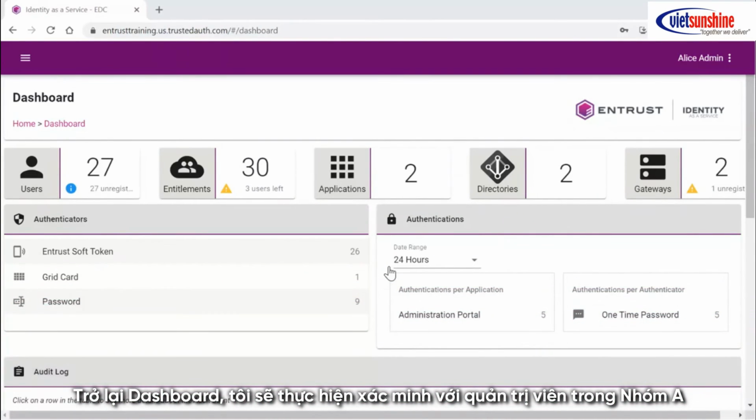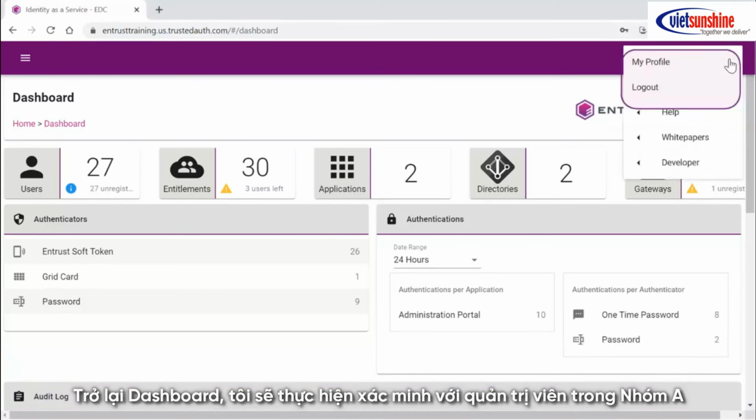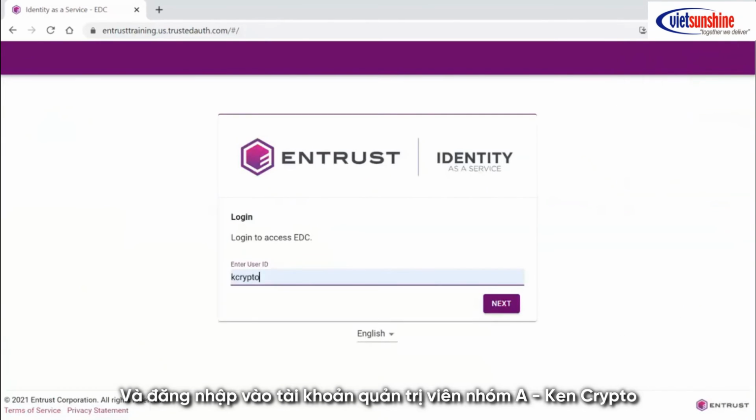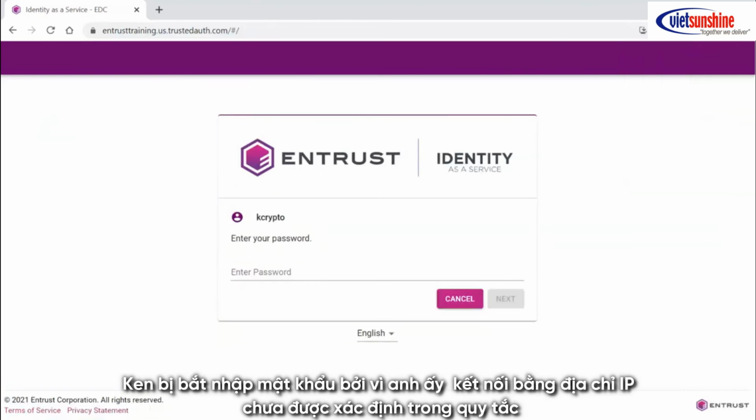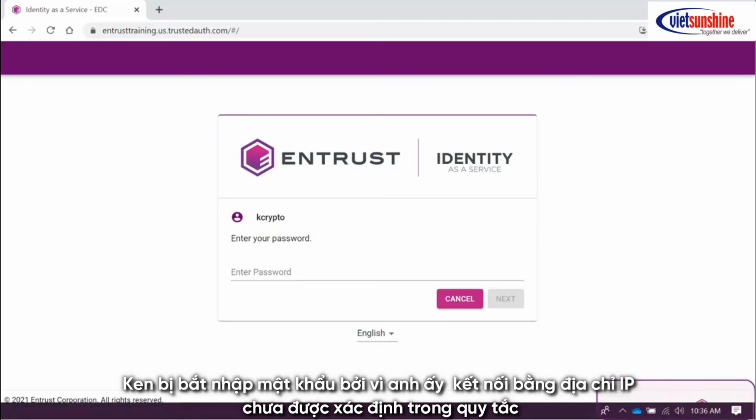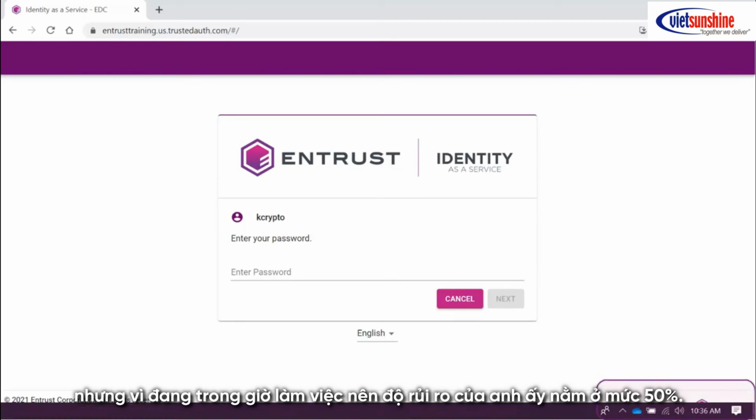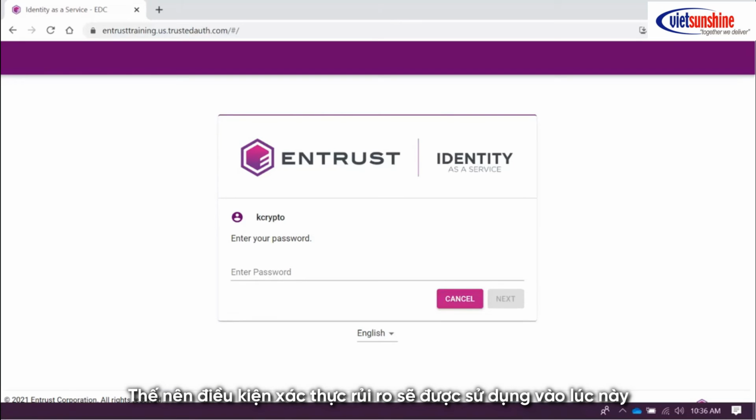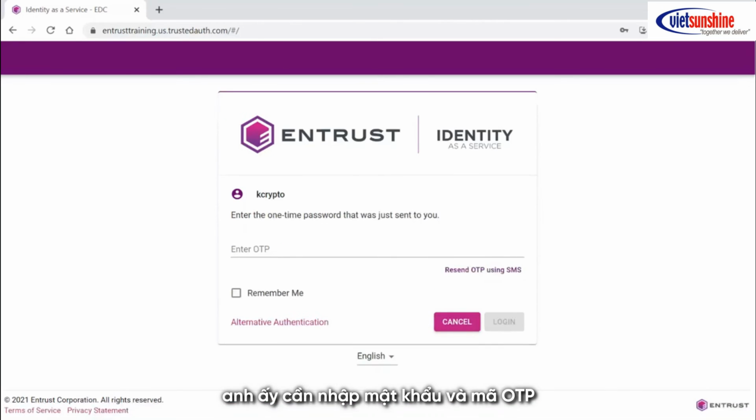Back in the dashboard, I will now verify with an administrator that is in Group A. Log out, and log in now as Ken Crypto, a Group A administrator. Ken is being asked for a password because he is not connecting from the IP that was defined in the rule, but it is during normal work hours. Ken Crypto's risk was assessed at 50, so the medium risk authentication conditions are applied. This means he will need a password and a one-time password.